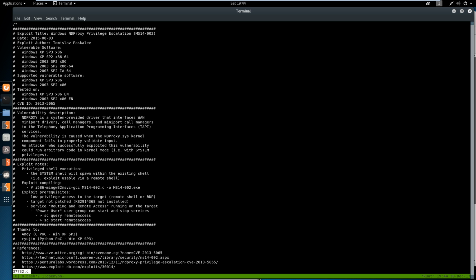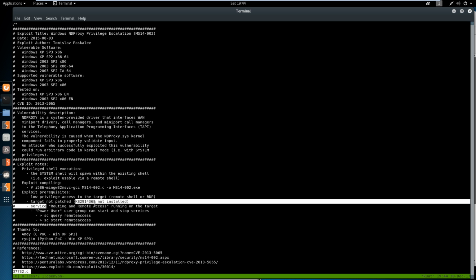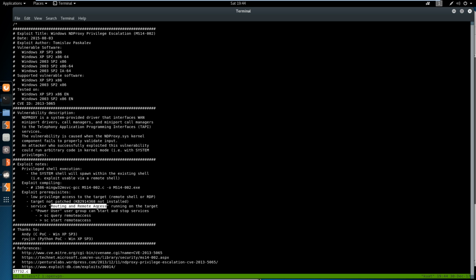Yeah, I'm trying another privesc. Katana says that we should try something else, and I agree. So with C, I can cross compile on my host machine and then just send it over. Let's see, what does it say? Exploit prerequisites: low privilege access to target. Yep. Target not patched, correct? Service routing and remote access running on target.